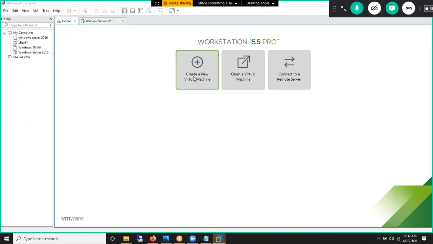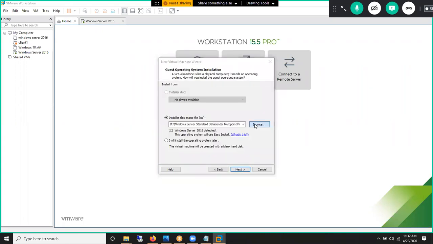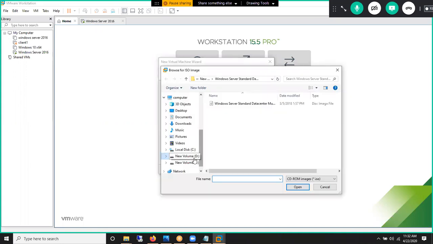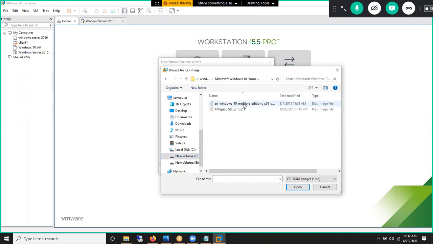for the client. Okay, for the client you again have to show the image. Again I'll browse, and I also have the same kind of image in the D partition. So here I'll show the image of Windows 10. This is my Windows 10 image.